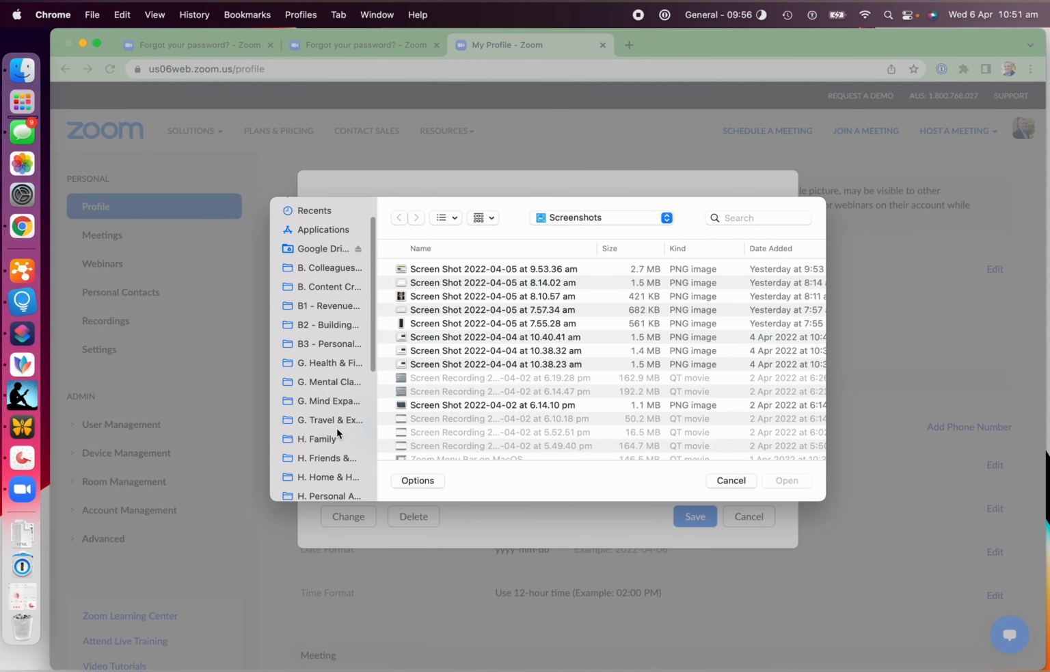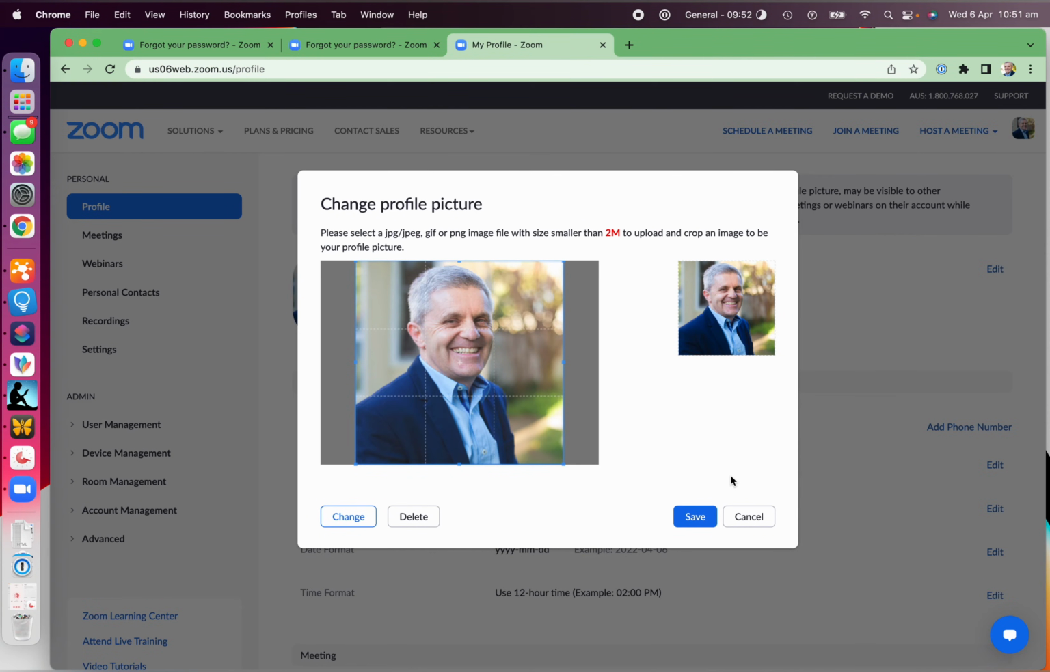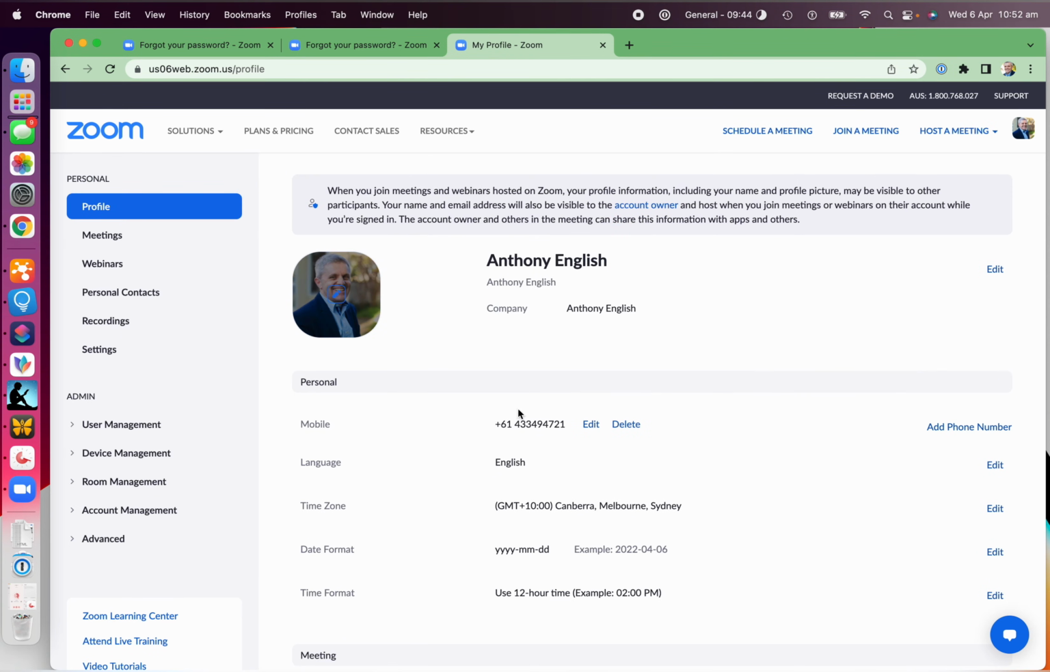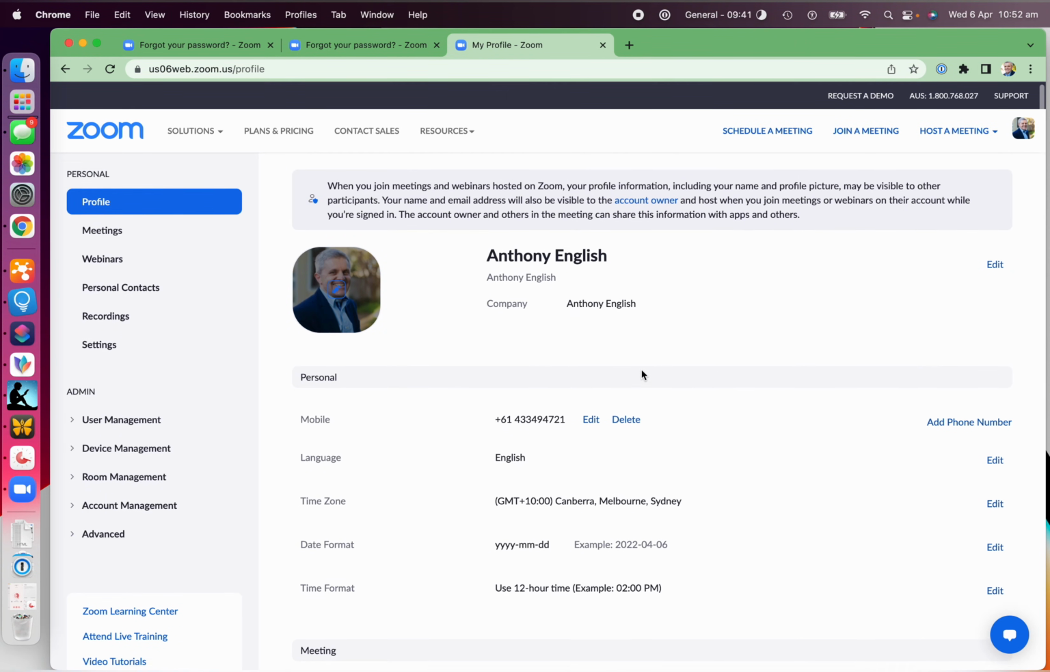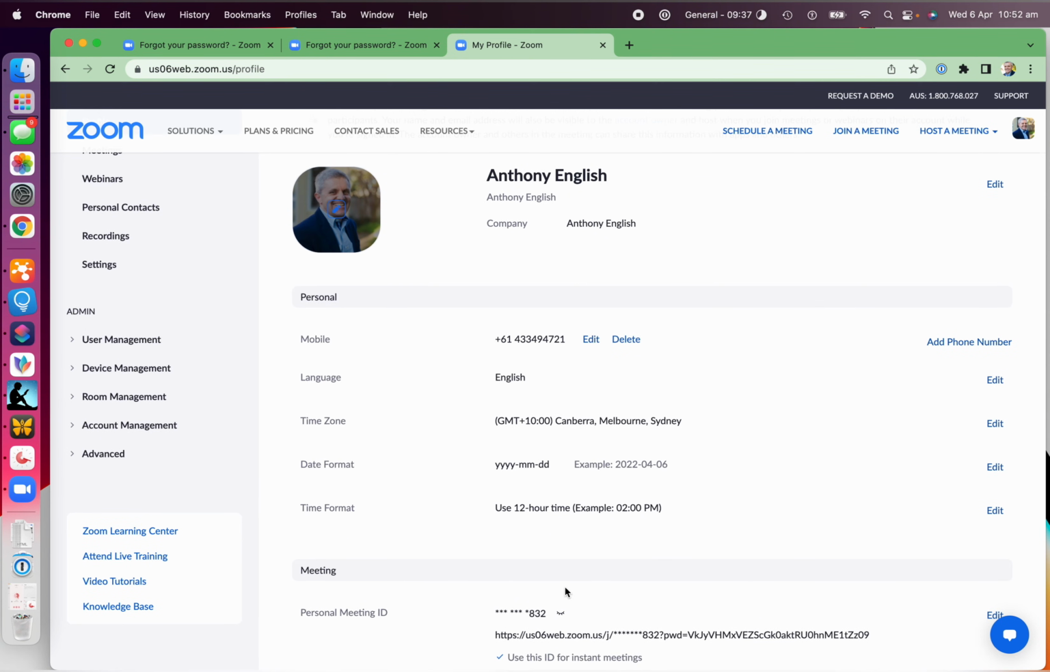You need to have a good picture, and it's got to be less than 2 megabytes. Okay, ideally just your face. That means 2 megabytes. Okay, and I'm just going to hit cancel there. I'm going to keep that picture in place. You can set your time zones as well, and your date format if you like.